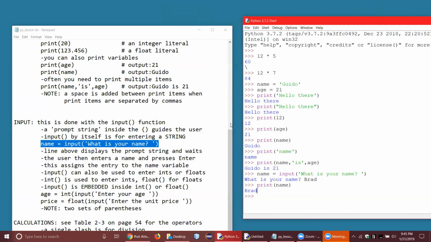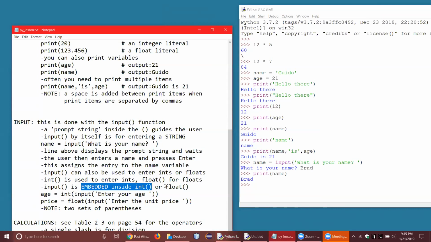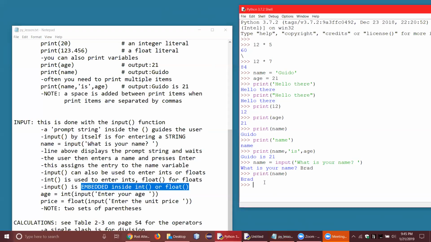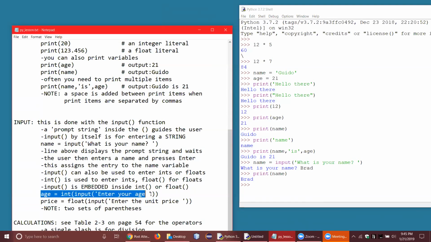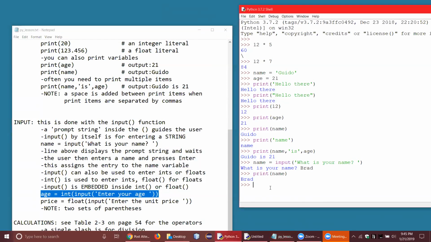Okay, now that was for a string. But what if we want to enter a number? Well, to enter a number requires us to use either the int or float function. And what we have to do, we have to embed the input function inside int or float. And once again, we'll see if we can try an example here. Why don't we try this one right here? I'll copy it and paste it right here.